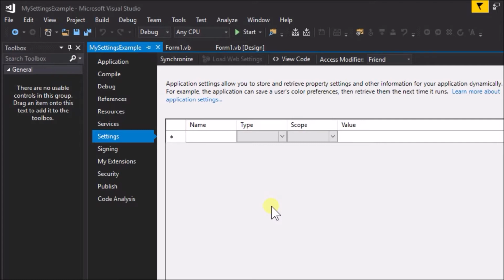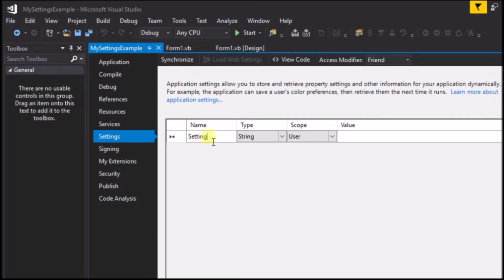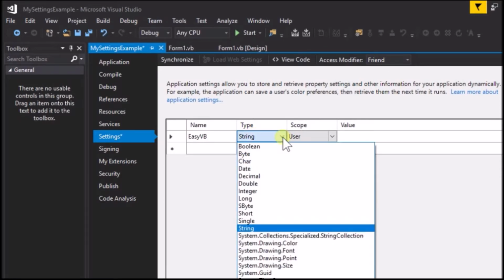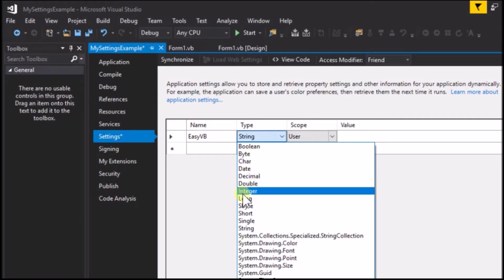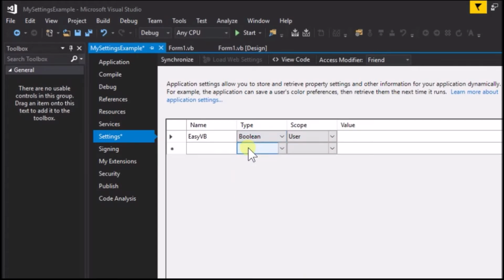We can see now that we have a table with 4 columns headed Name, Type, Scope, and Value. The name is the name of a setting. We can type a name we want, say, EasyVB, and we can think of the setting as a type of variable. As our setting has a name like a variable, we would expect it to need a data type also. We can set that on the next column headed Type. Click on the down arrow or chevron, and there we will see a selection of familiar data types pop up. For the moment, just choose Boolean.